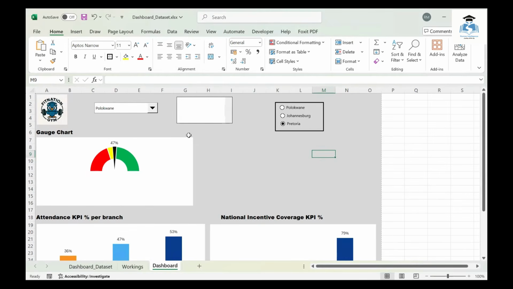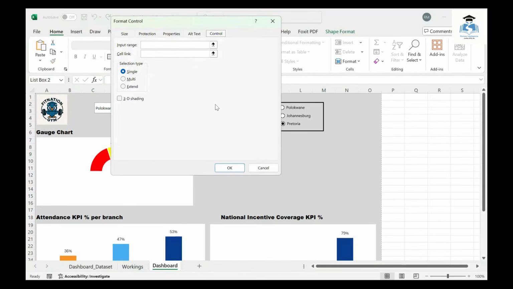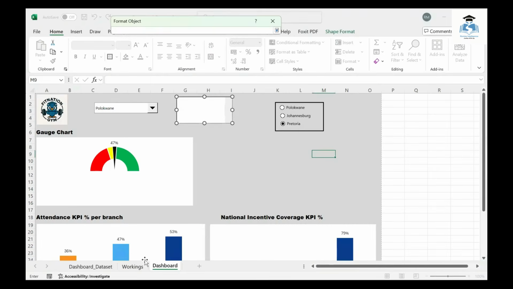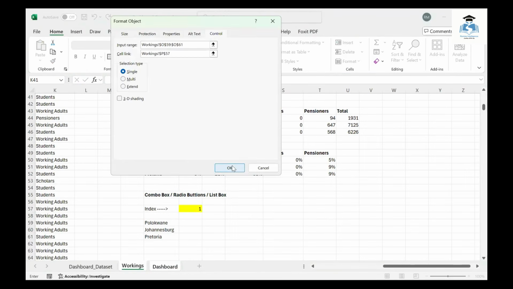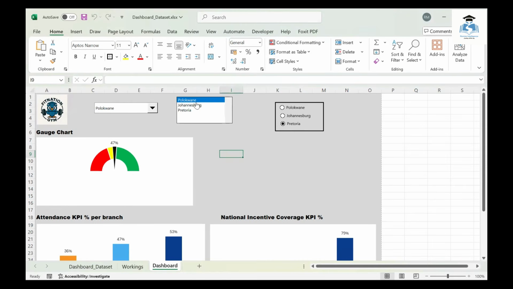Then, if I want to link my list box again, I go on format control, input range. Still, I use this. Then cell link, I'll use this. Then I click OK. All right. So look at what happened. If I click Polokwane, Polokwane is highlighted. If I click Joburg, Joburg is. That's why I am saying these, they can work the same.